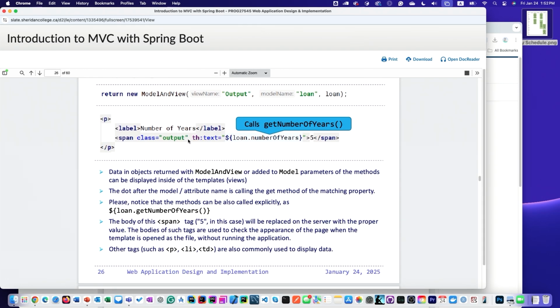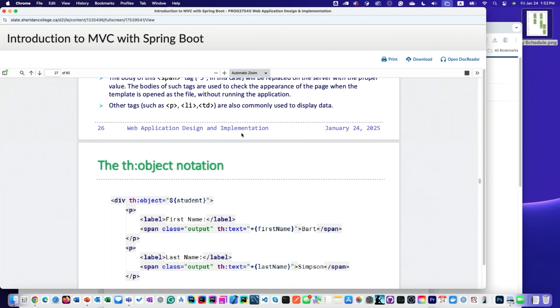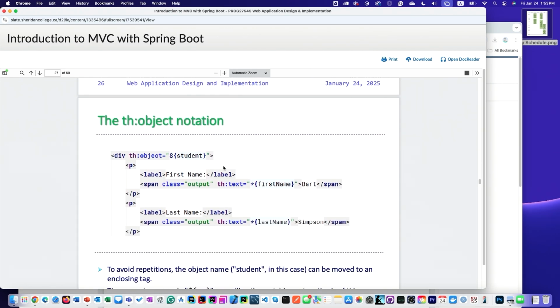The text doesn't have to be used with span. You can use it with any tag that can contain text, like paragraph, list item, TD. It's all compatible. You can take the object outside of that. For example, instead of saying $sign student dot get first name, you can take this object outside into the tag wrapping it. So it is just a shortcut. And in this case, you use star instead of $sign.